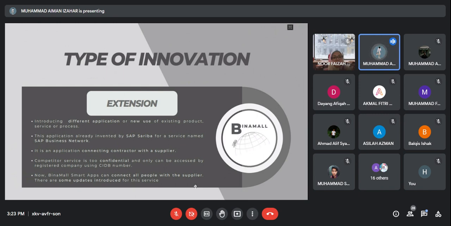In fact, this application was already invented by SAP Ariba for a service named SAP Business Network, which is used to connect a contractor with a supplier. However, the previous service is too confidential and can only be accessed by registered companies using a CIDB number. It also seems outdated in technologies and features. This issue creates a problem-solving idea for us to launch Binamol Smart Apps, which can connect all people with the supplier. And there are some updates introduced for this service, which will be discussed on the next slide.